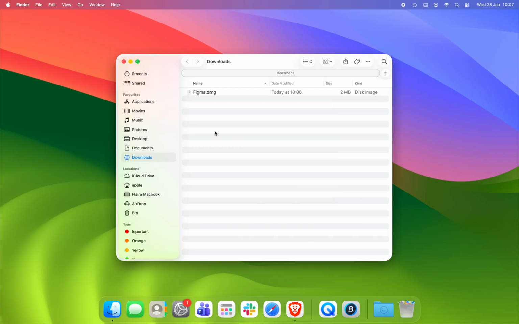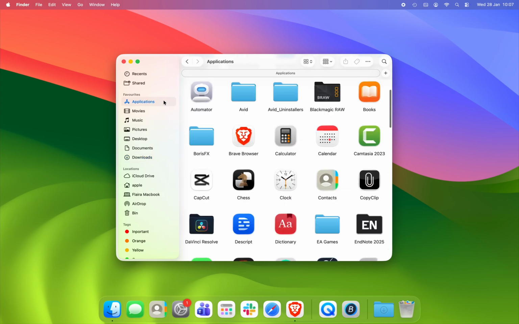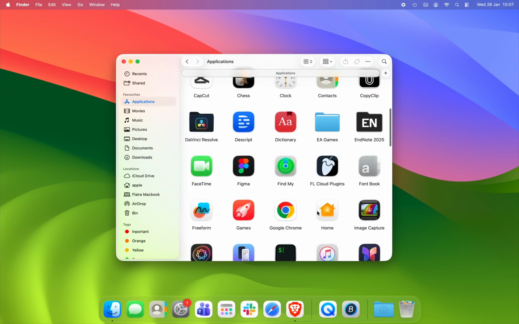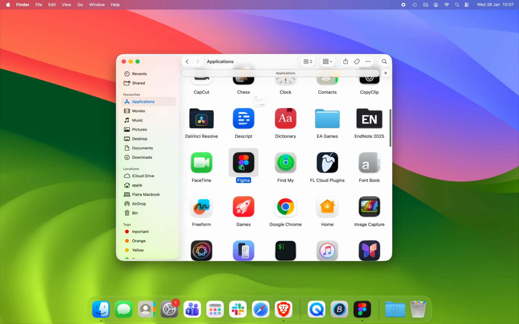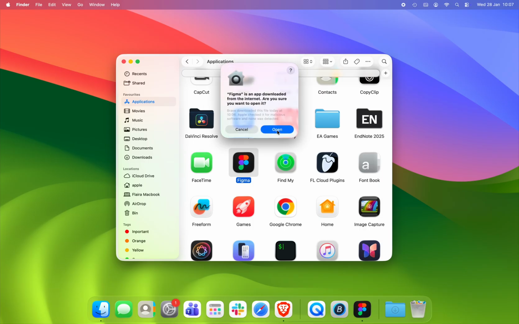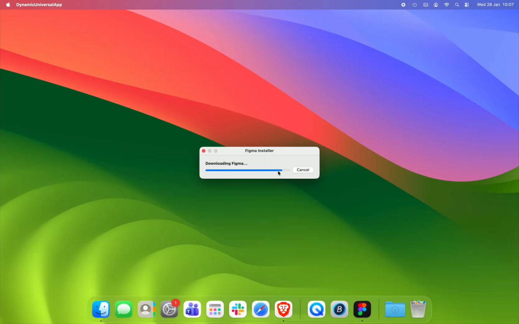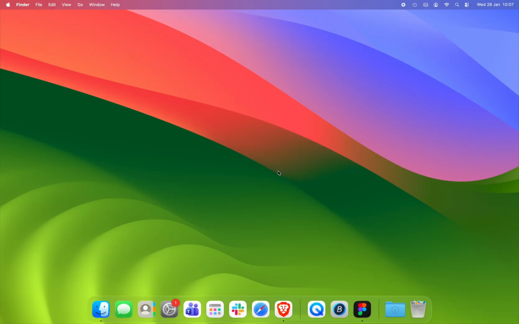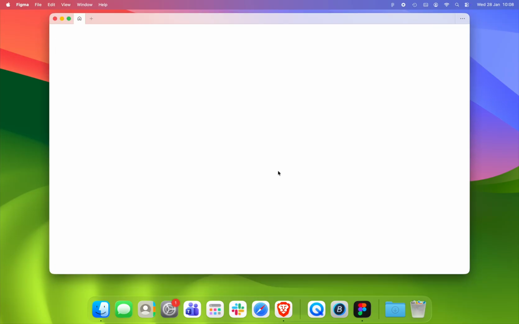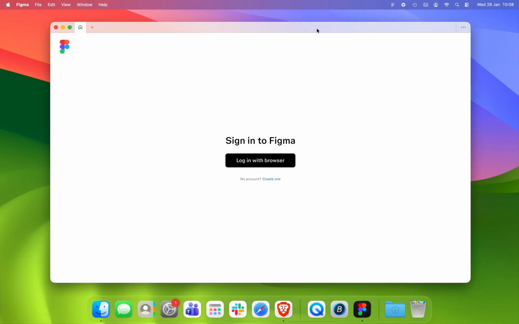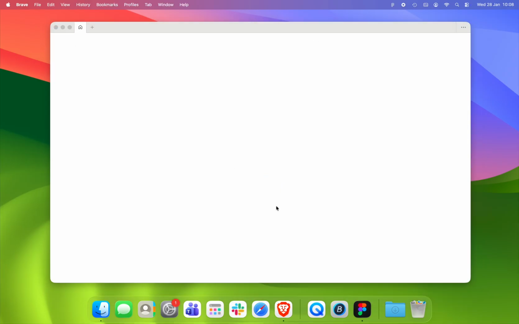Next, open the Applications folder and double-click Figma to launch it. If macOS shows a security message saying the app was downloaded from the internet, click Open to continue. The first time Figma launches, it may take a moment to load its resources. It might also ask for permissions such as file access. Be sure to allow this so everything works correctly. After that, you'll be prompted to sign in. Log in using your Figma account, Google account, or email.